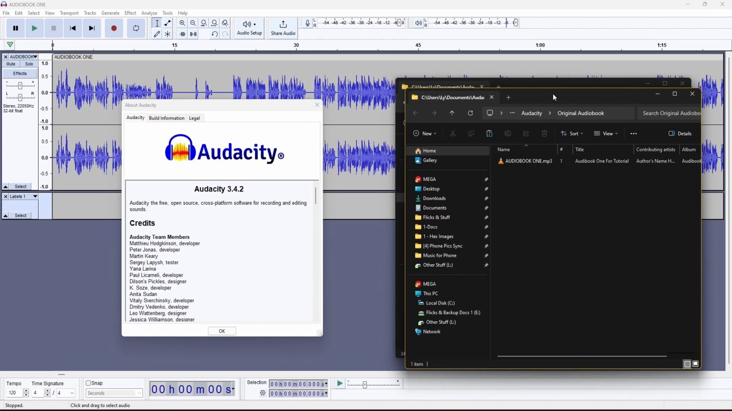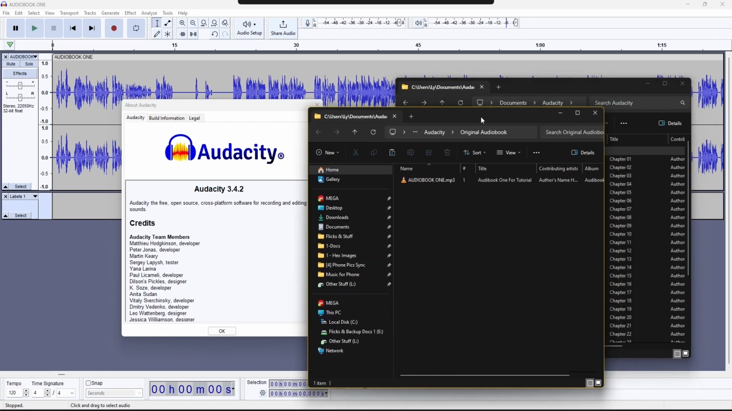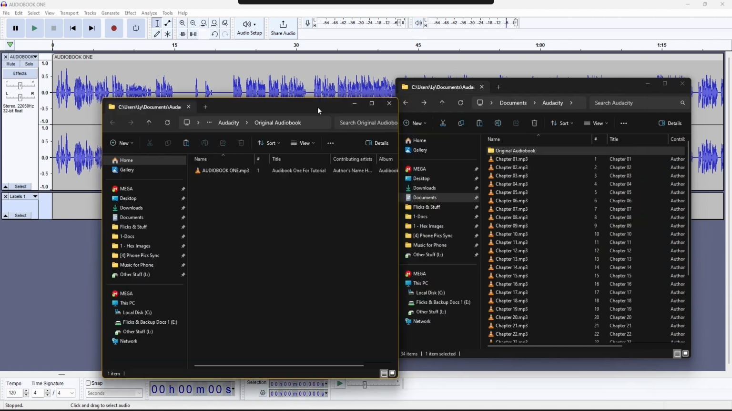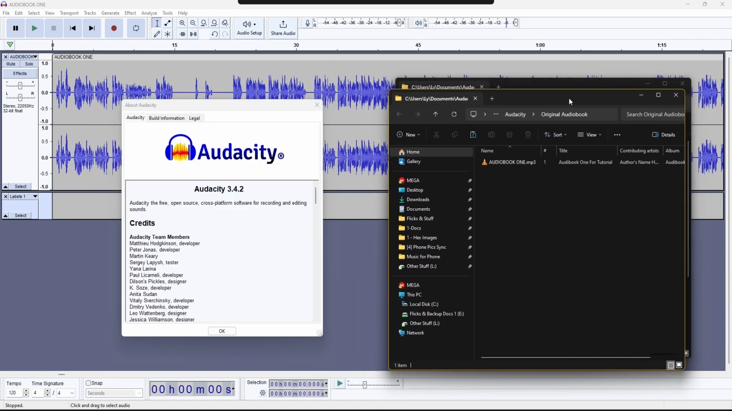All right, so in this tutorial, we are going to take a big, long audiobook file that's all one file, and we're going to use Audacity to separate it out into a bunch of smaller files that correspond to the chapters of the audiobook.